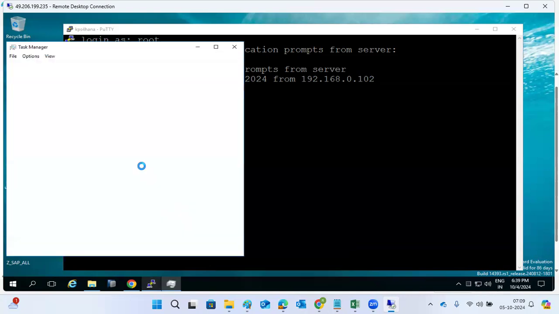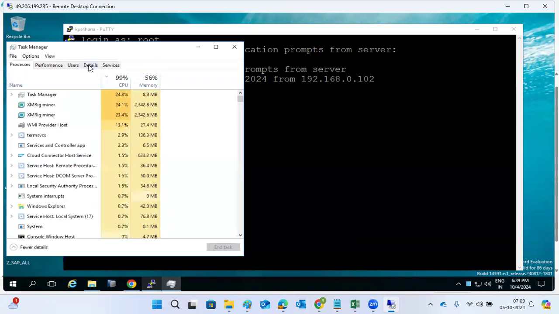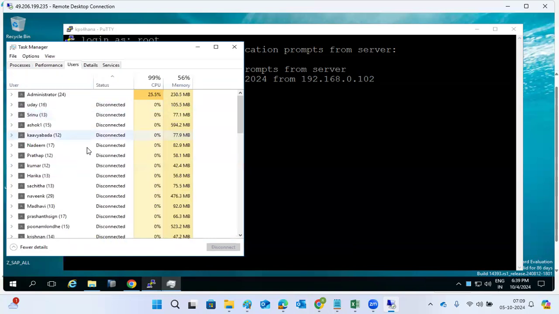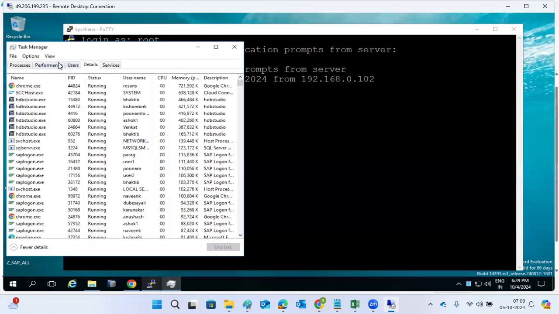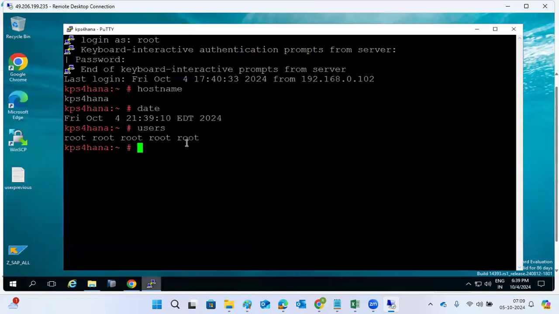If you go to the Task Manager, we will see the CPU utilization and the memory utilization. All the information, including how many users are connected, we can see from here. That is the main thing here. But here there is no taskbar, nothing, only commands we have to type.